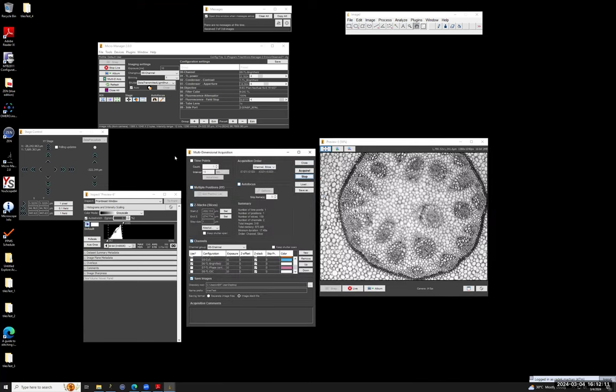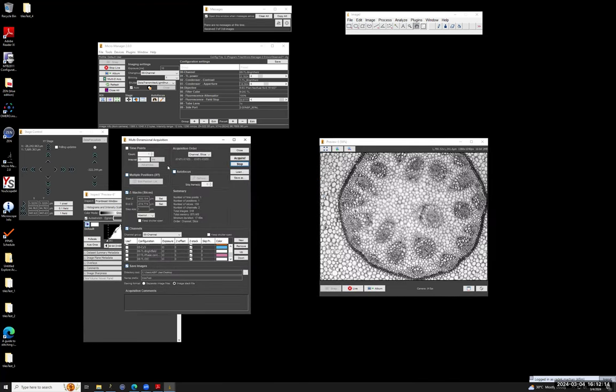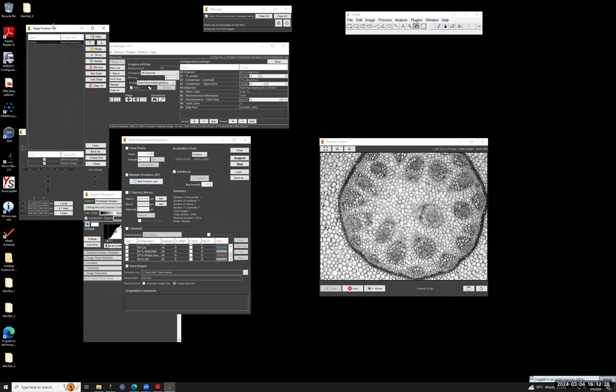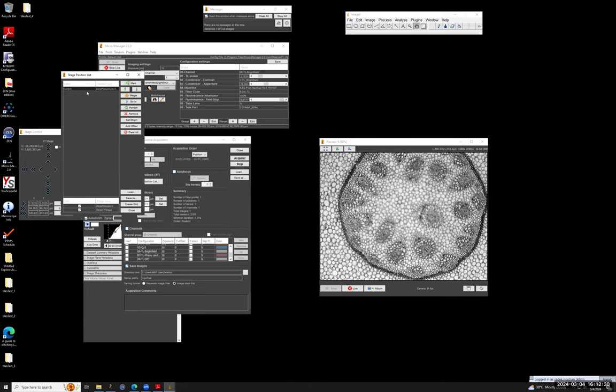Now let's take a look here at the last of the multi-D acquisition, which is multi-position acquisition. So that is, press here to edit position list. So we can either remember discrete positions. For example, if we want to do a time lapse and look at several different positions in the sample.